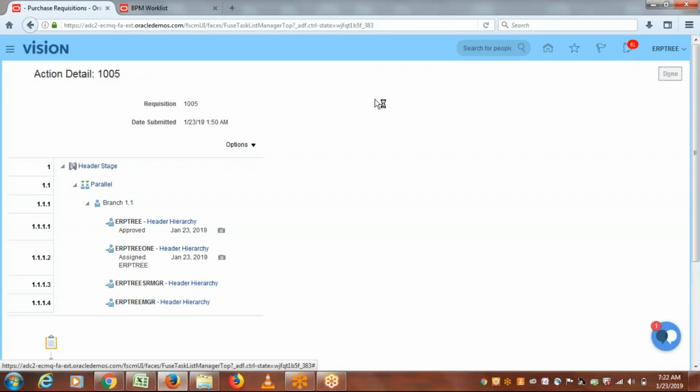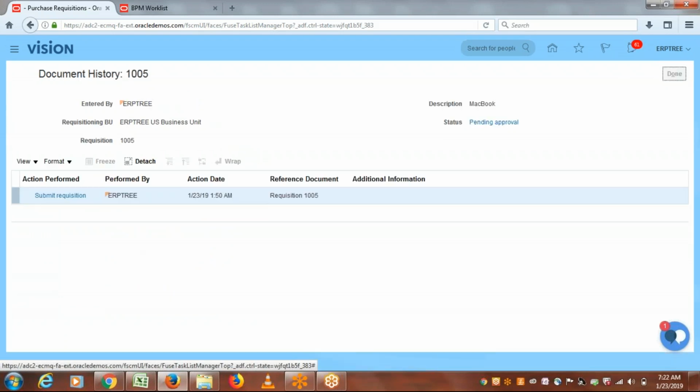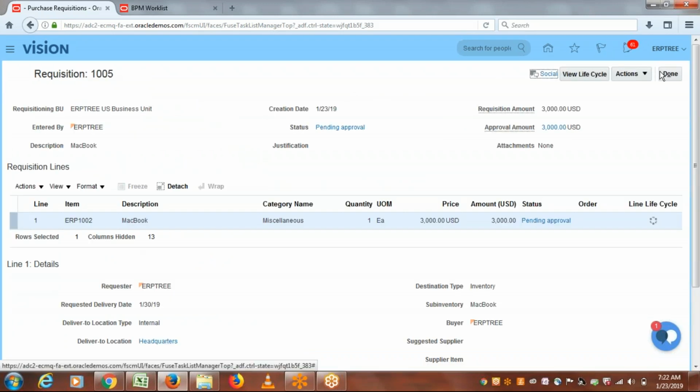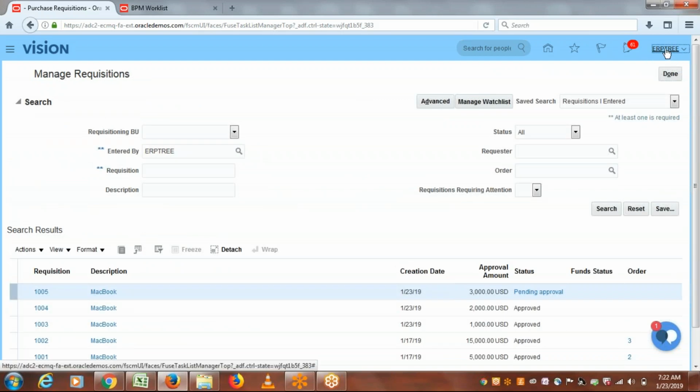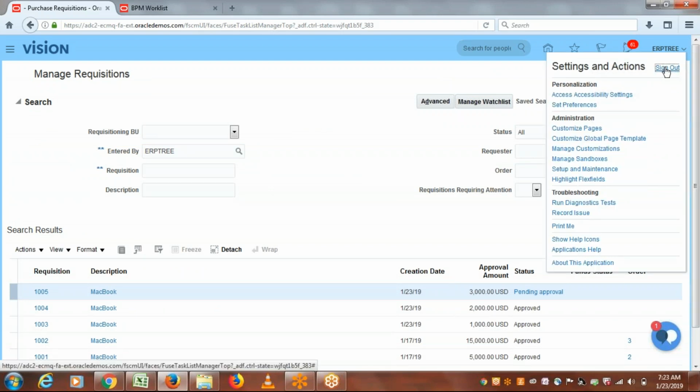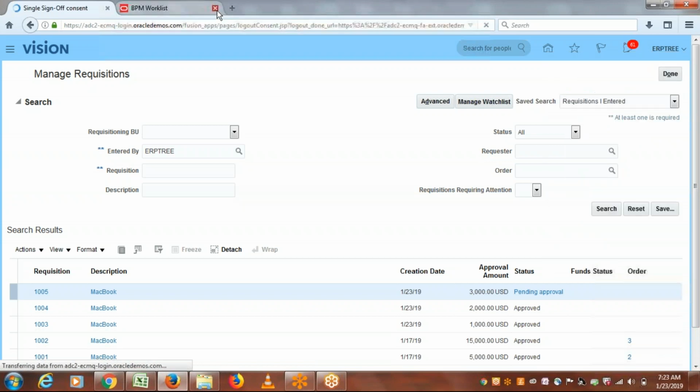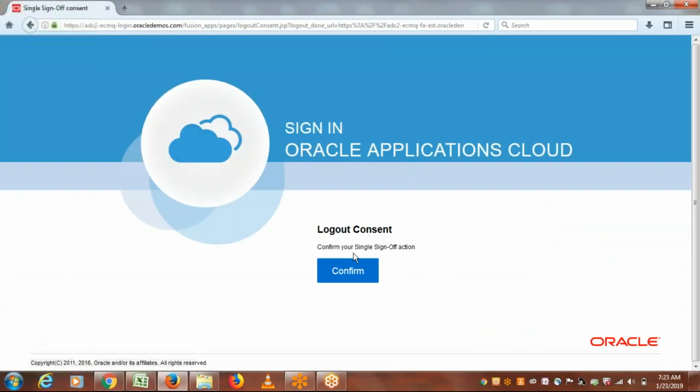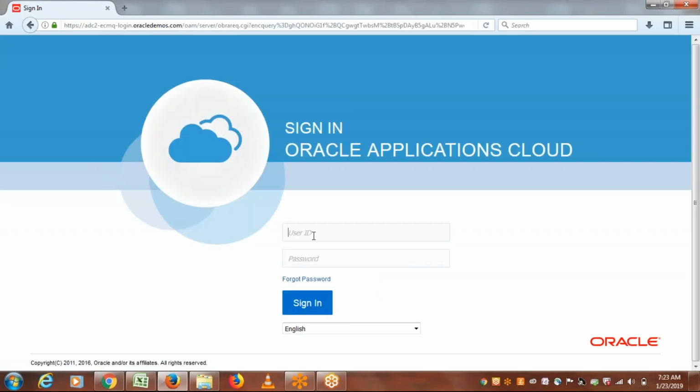Now we have to log in as ERP tree 1 to approve it. By following the same sequence, all the employees have to approve. Now it is assigned to ERP tree 1, not to ERP MGR, not to ERP SRMGR. Okay, ERP tree 1.